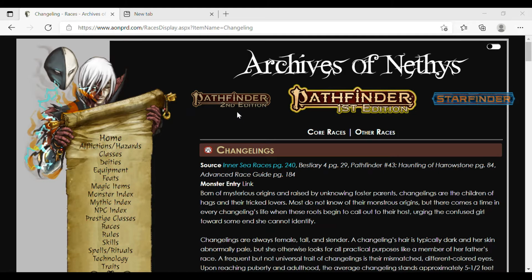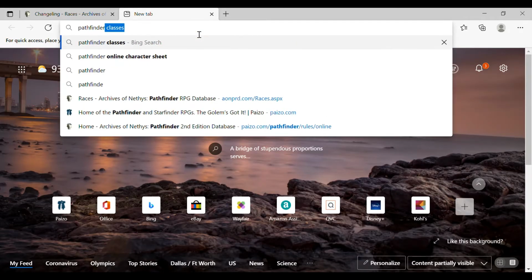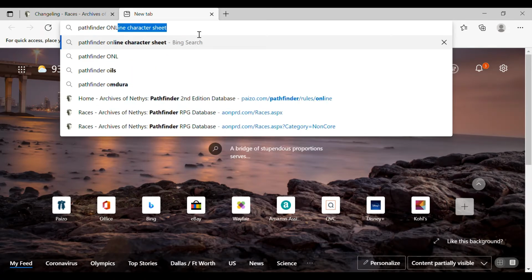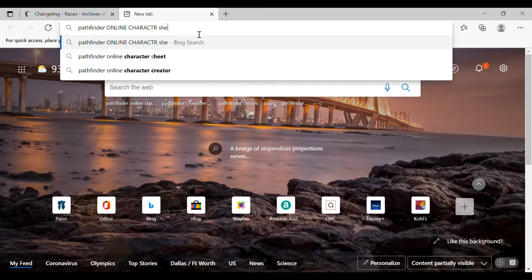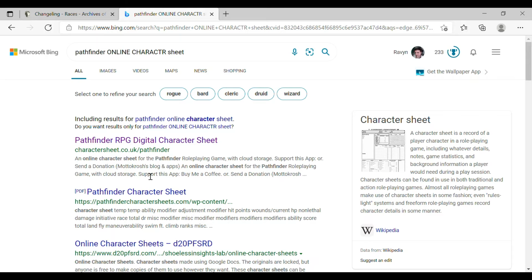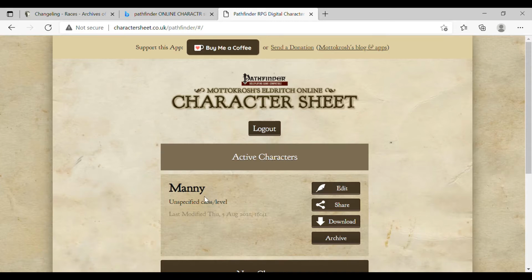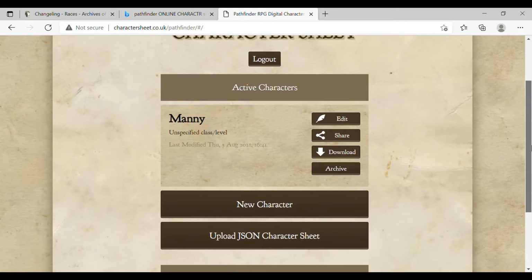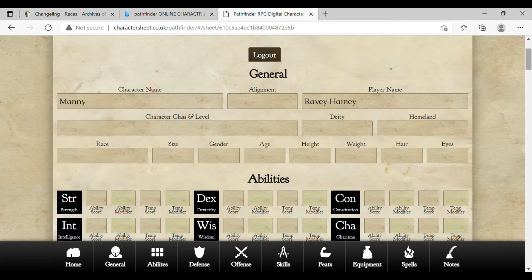So from here, we are going to look up a Pathfinder character sheet. Type it up. Have this first option here, which I've already selected before. Log in. I already made one earlier, so every time that you make one, it'll say like new character. You can start editing the page that comes up. Let me go ahead and open up my active character I started. And this is what the character sheet will look like.